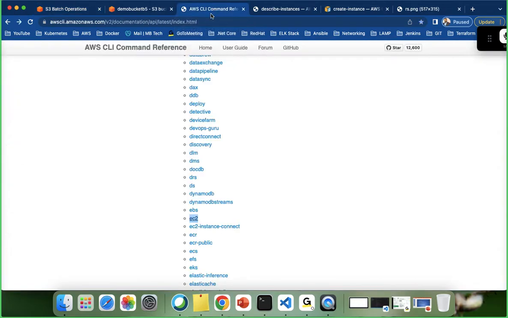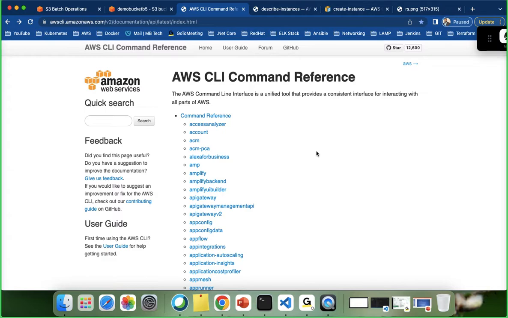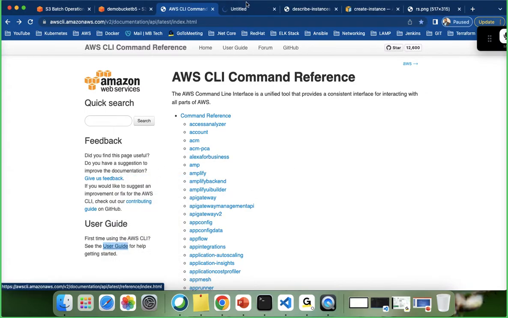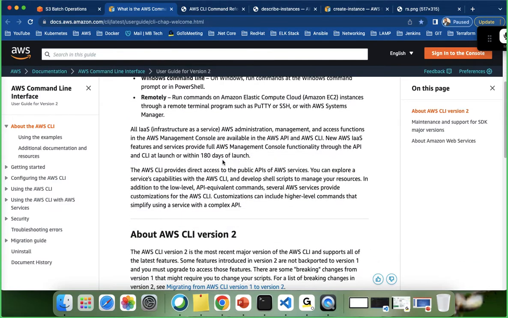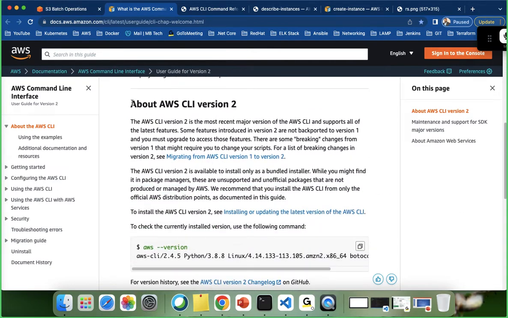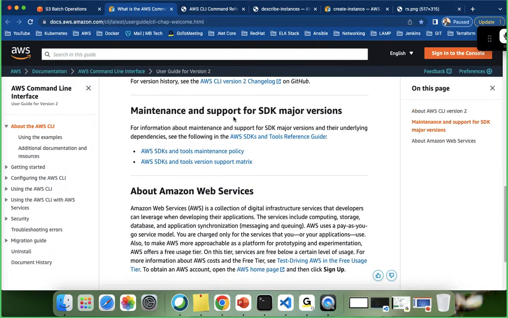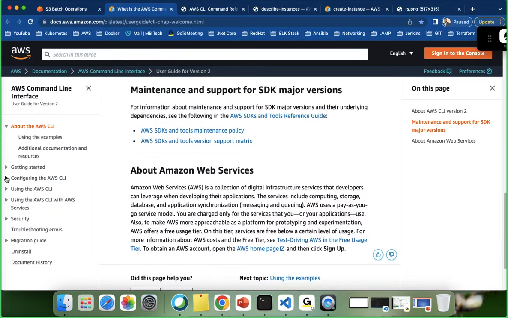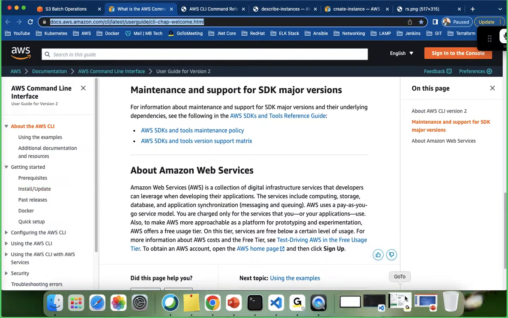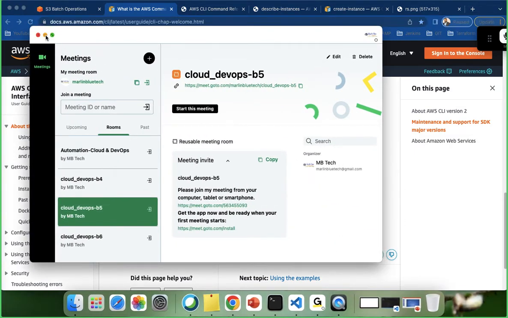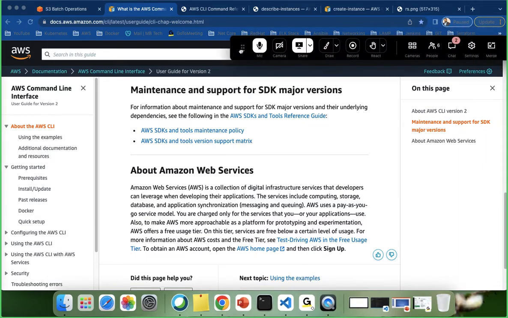We have our AWS CLI page available here. Let's go ahead and get the user guide of this AWS CLI. We have the versions here. Now I need to show you how to install the AWS CLI. Let's see, configuration, it's not required. Getting started, install and updates. Let me just send you this link. It will be helpful, so just keep it handy. Okay, here it is.